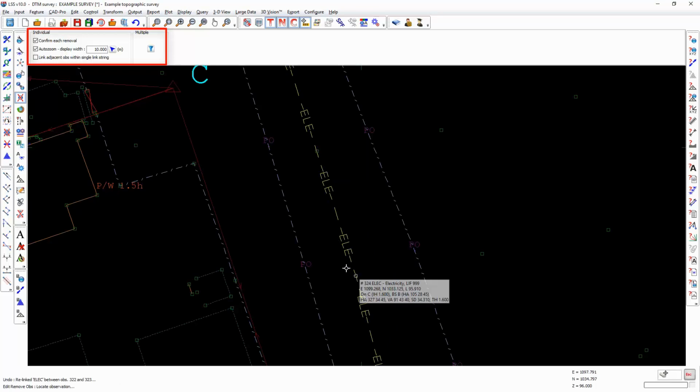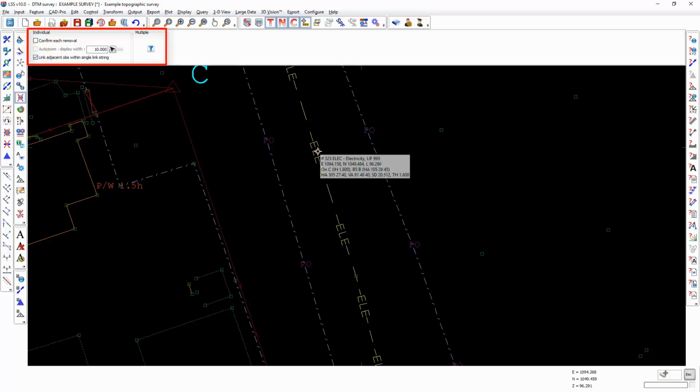If we're removing an observation along an existing link, we can get it to relink through the remaining observations.